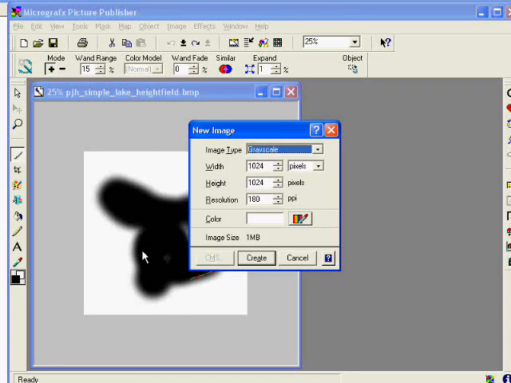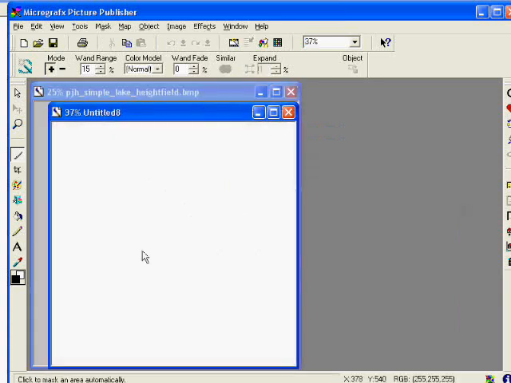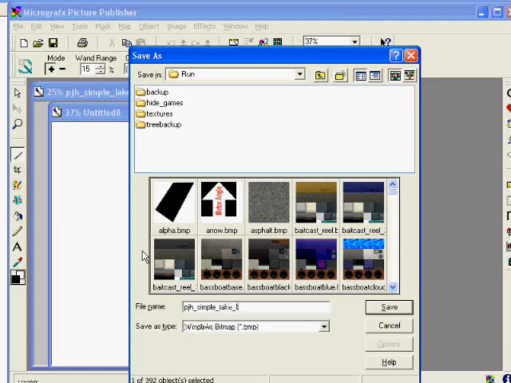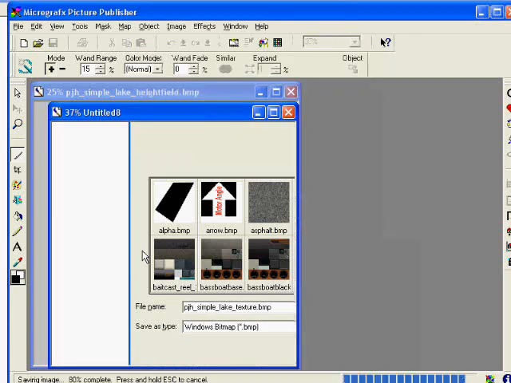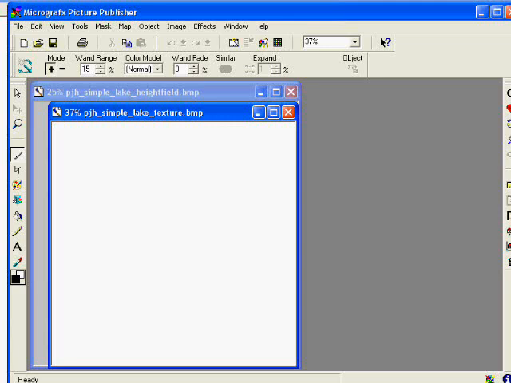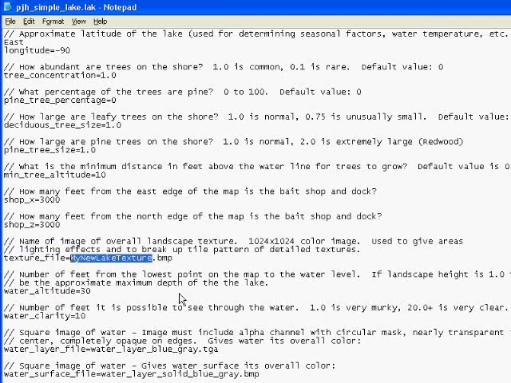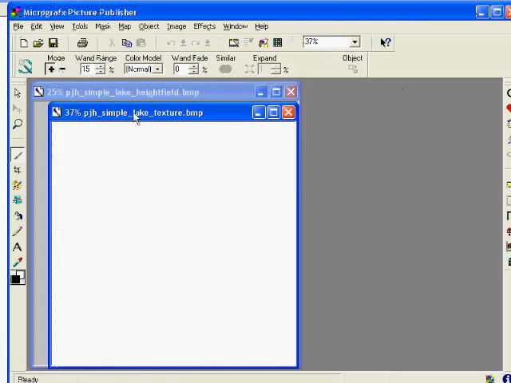Okay, I'm going to create a new file. This time it's going to be color, RGB color, still 1024 square. This time I'm going to call it PJH Simple Lake Texture.bmp. If you want this one to be a JPEG, that doesn't hurt either. Before I forget, I'm going to go to my text file here and enter in that file name. PJH Simple Lake Texture.bmp. That's the overall texture for the lake. Save the file. Make sure I got the name the same.